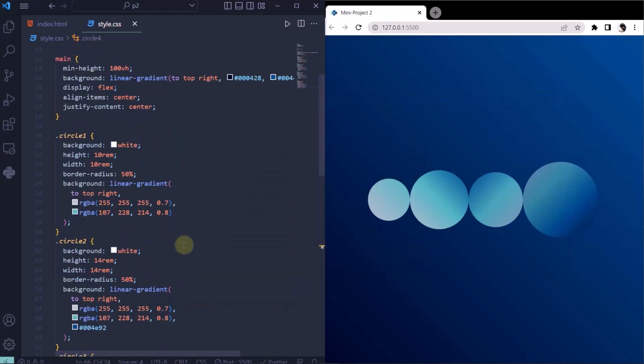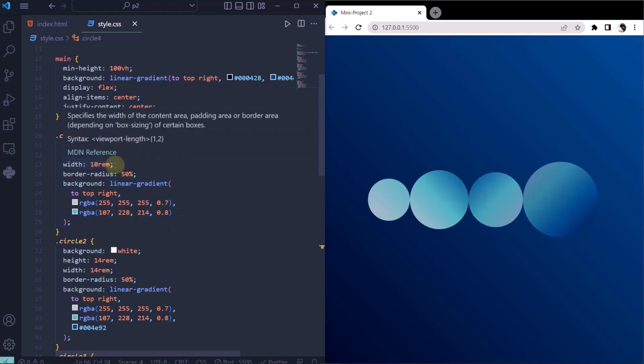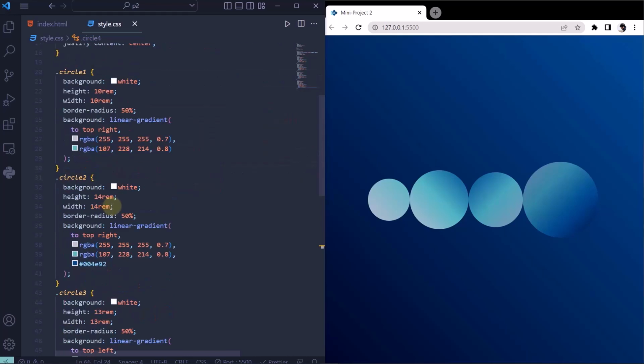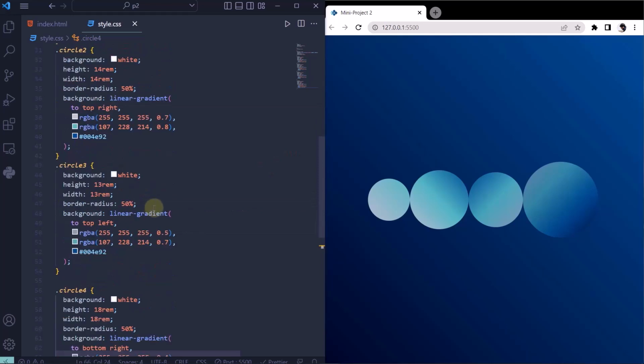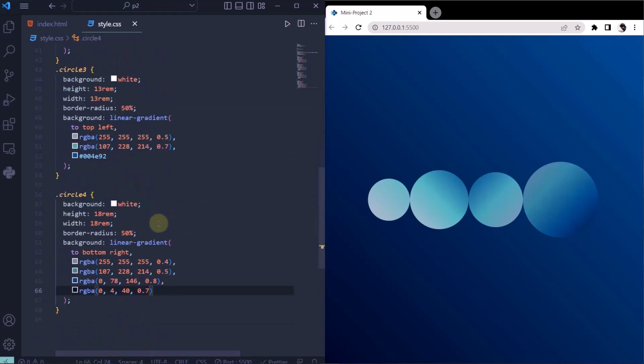So you can see that we have created 4 different circles of different height and different width, and we are using the length unit as REM so that they are responsive. After that, you can see that we have used sometimes 2 gradients, sometimes 3 gradients, or sometimes 2 gradients with a solid color, just to add in some little variation.